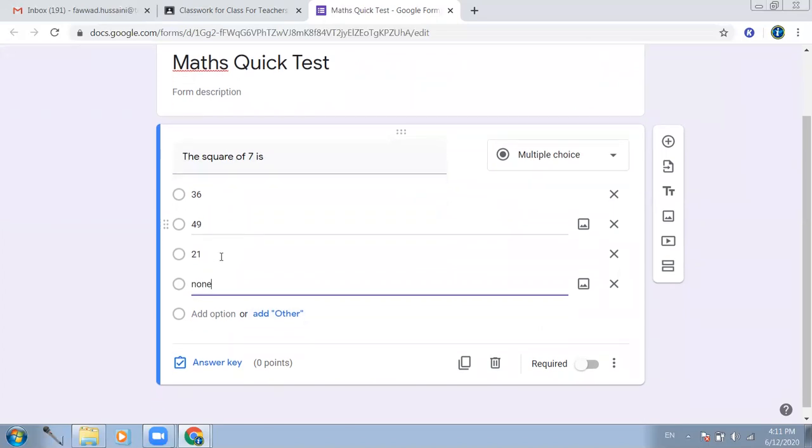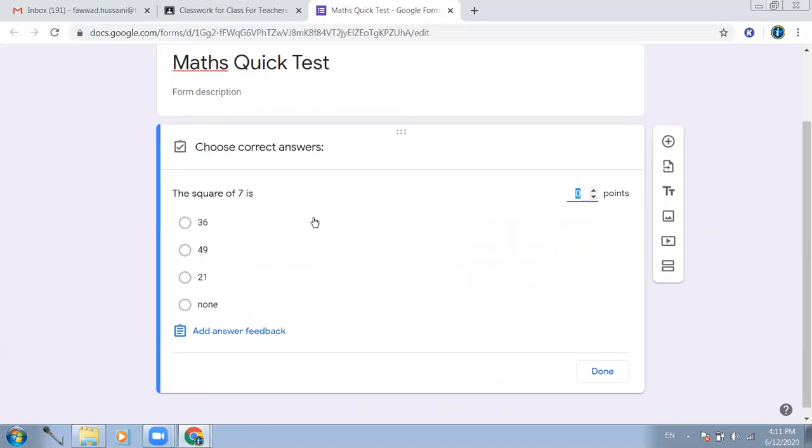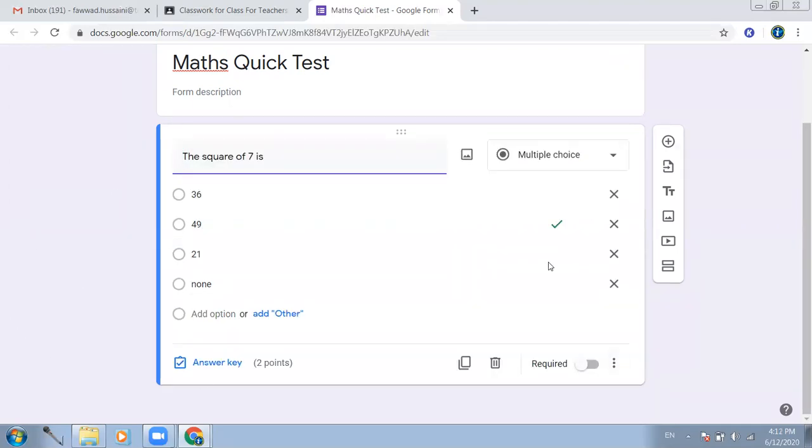Now I have to give the correct answer. So I will click on this answer key, and I know the correct answer is 49. You have to give the marks of this question. For example, I want to give it 2 marks and click on this done button. So the first question is created.